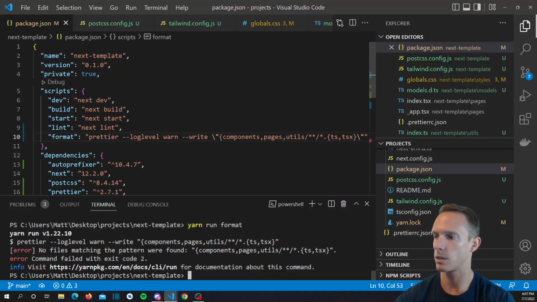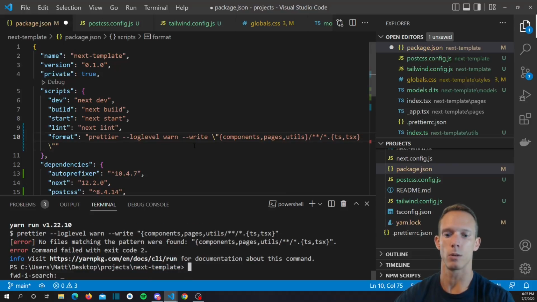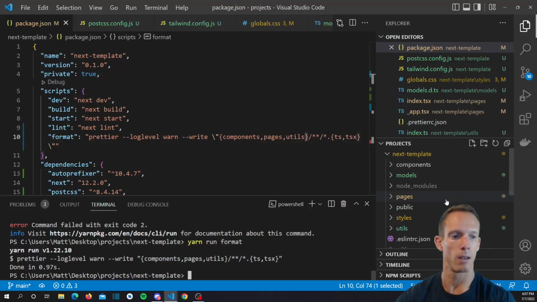oh, I messed something up here. I forgot to close this clearly. There we go. So we're going to save that. We're going to yarn run format again. All right, and it was quick because we don't have that many pages and everything is already formatted. So make sure you enclose those brackets. And all right, so everything looks pretty good now. We should be more or less ready to go.